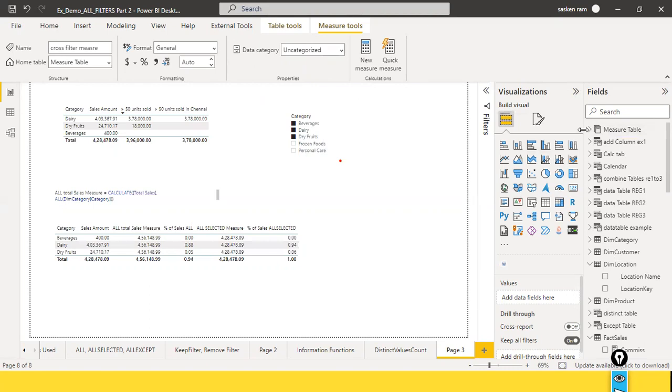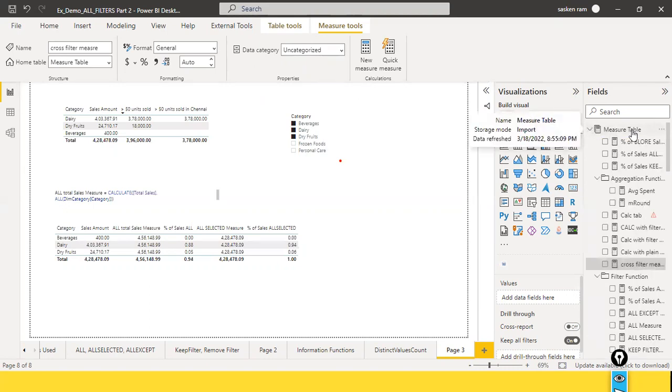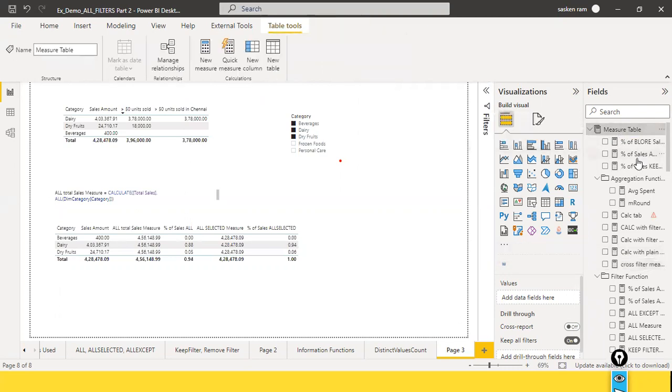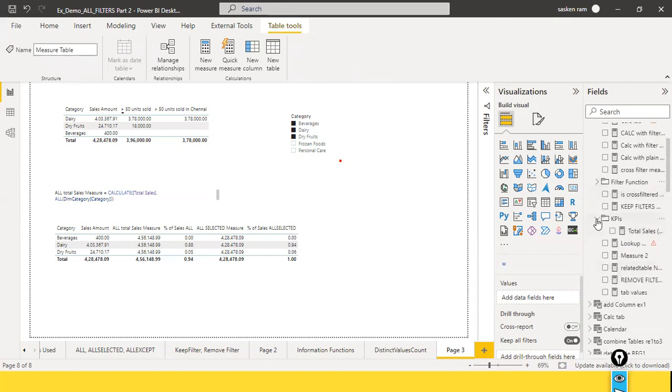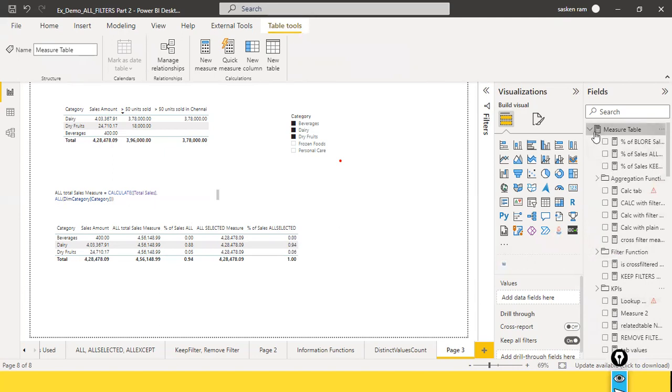So what I did here, I created a separate table. In that table, I kept all the measures, so that at a later point in time, if you want to check what measures I created and which logic I used, you can just click on the measure table and check it. Inside this, you can also create folders. Look here, like this: aggregation functions, sum, average, related measures. All the KPI-related ones, I create a separate folder. This is how you need to organize it in a real-time scenario.